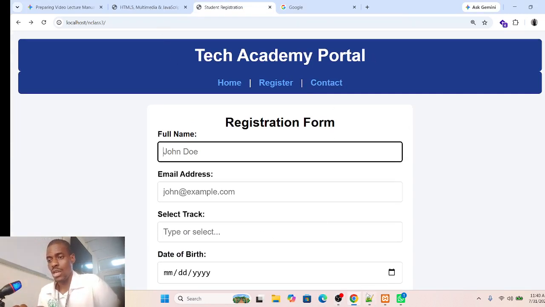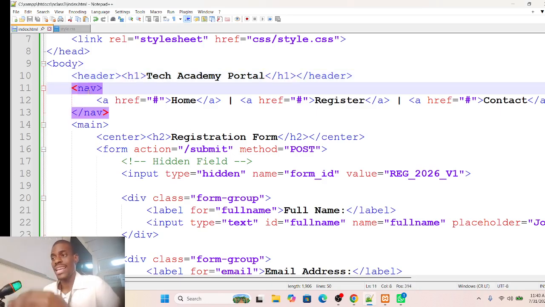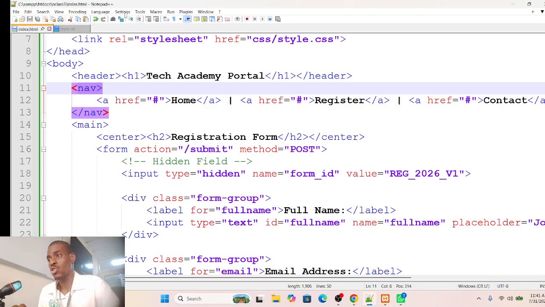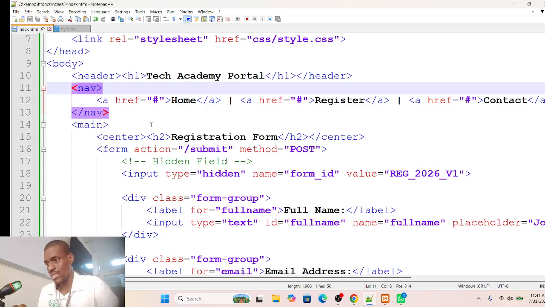Then I have the nav. I told us after the header comes the nav. Inside the nav, I have links to the various pages of this site. Of course, this is a dummy site that doesn't really have pages, but we'll just use this for demonstration. This is what the nav gives us. Of course, all of this is working because of CSS, but our focus in today's class is not on CSS. Our focus is on HTML, so you can get better in it and fully understand it.